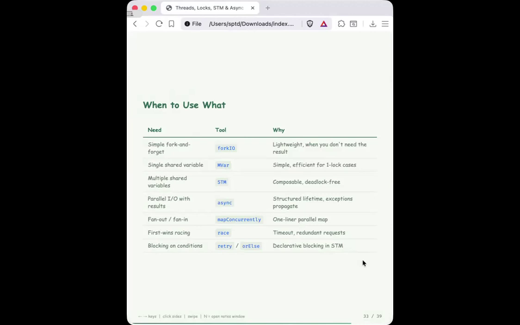For forkIO, it's good for true fire and forget, where you don't care about the result or exceptions. Good for background logging, periodic cleanup, and it's rare in practice. MVar, when you have a single piece of shared state, simple, fast, well understood: a database connection pool, a configuration that rarely changes. STM, when you have multiple pieces of shared state that need to be updated atomically together: bank transfers, game state, anytime the answer to "can this deadlock?" isn't trivially no.